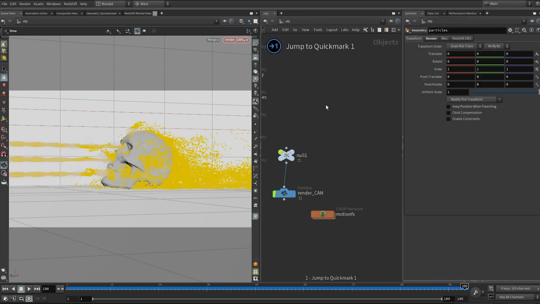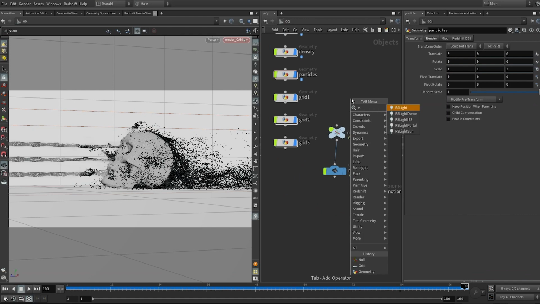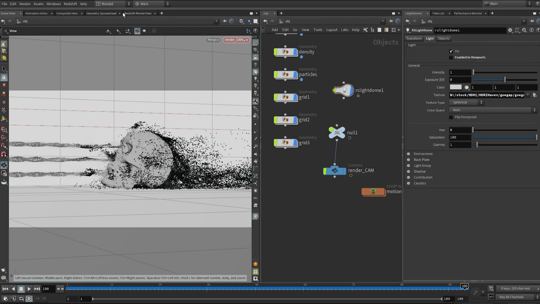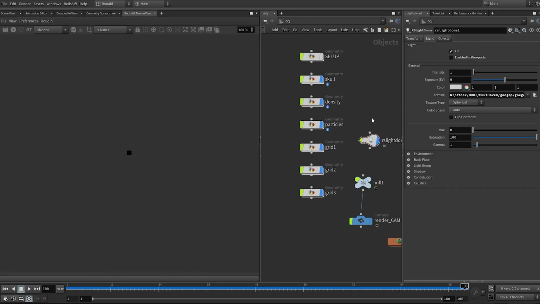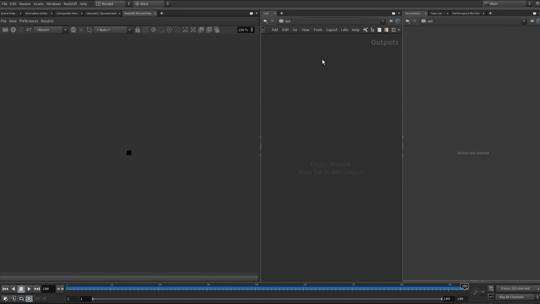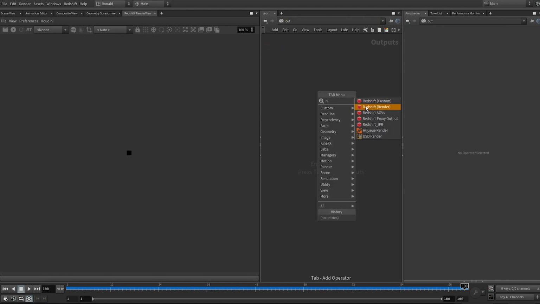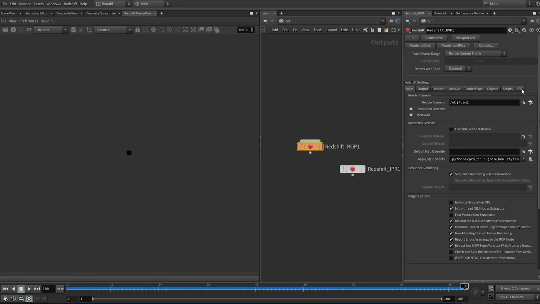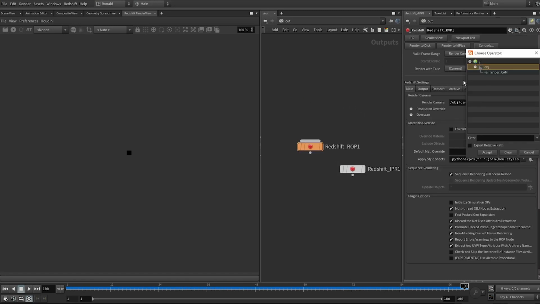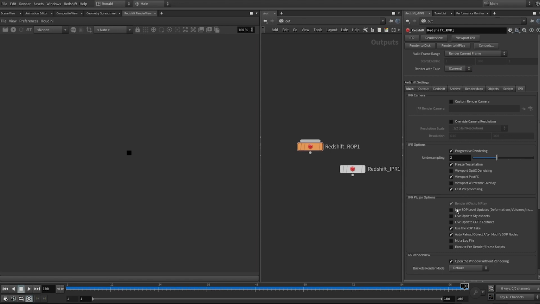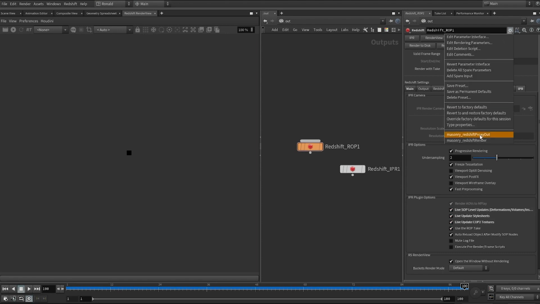Alright, so in this case, let me just drop down a light dome and choose an HDRI and just go to Redshift render view. Sorry, let me just hop over to the out context, press Ctrl 3 for a quick mark, and drop down a Redshift render node, and just be sure to pick up the correct camera, and on IPR choose this live sub updates. These 3, I always turn them on. Right, I have a preset here.